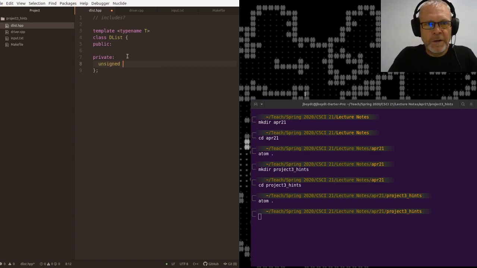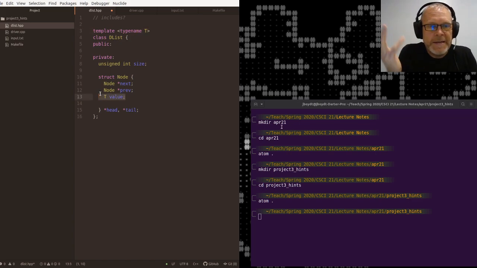You know you're going to want a size, and you're going to need a node. We've done the node before. The doubly linked list keeps a head and a tail. A node keeps track of the next node down and the previous one closer to the front. The value inside, that's a T from the template. We don't know what the node's going to have in it for a data type. It's a T, whatever that is.